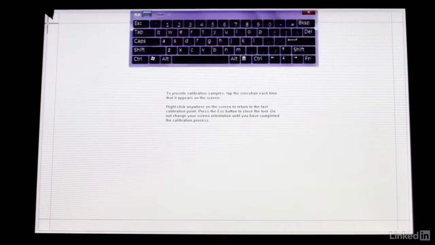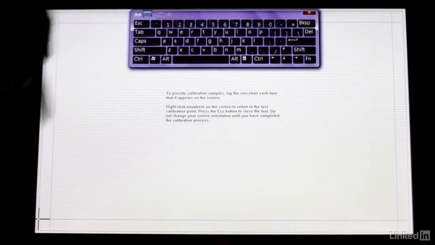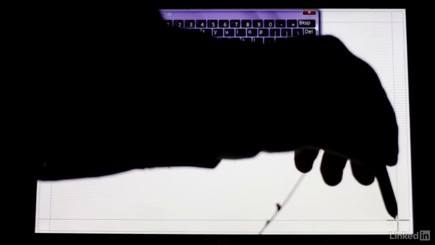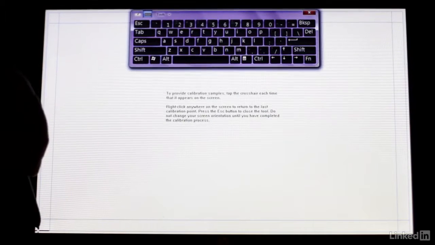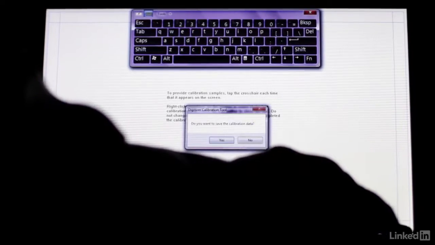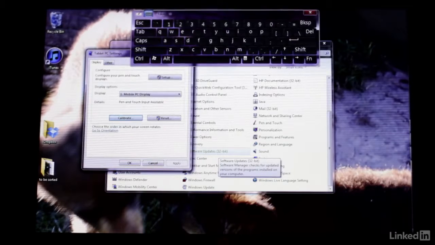And it's going to bring up this calibration screen. Anytime you're using a pen and it doesn't seem to be hitting where it's supposed to be, you have to go through this calibration process. It's a little bit slow, but it's what we need to do to make sure that whenever we put our pen down on the screen, it's hitting where we really want it to hit. All right, so that's calibration.